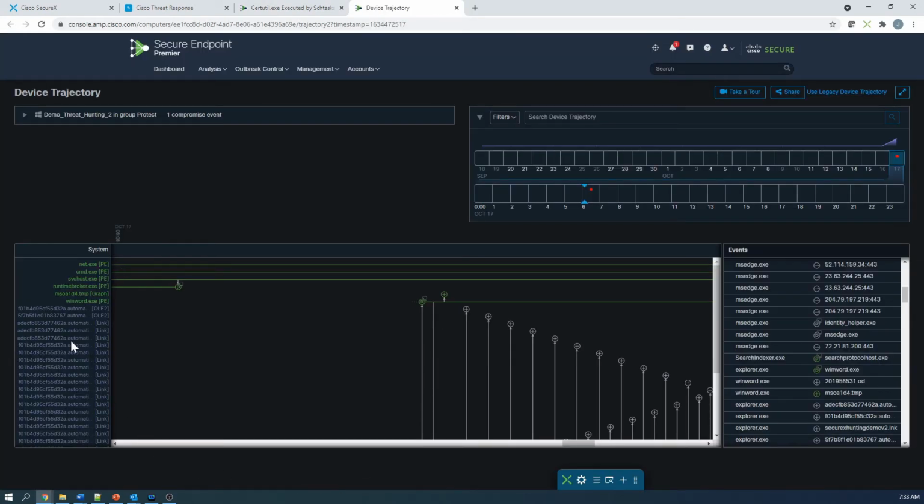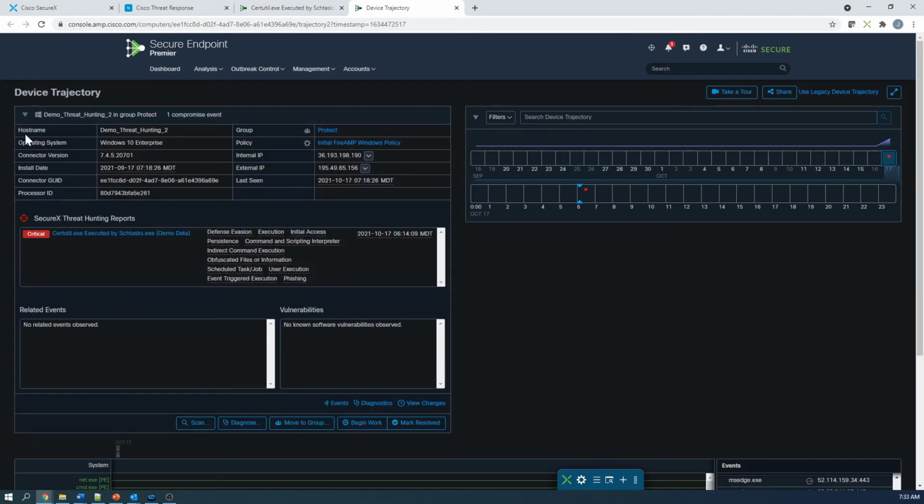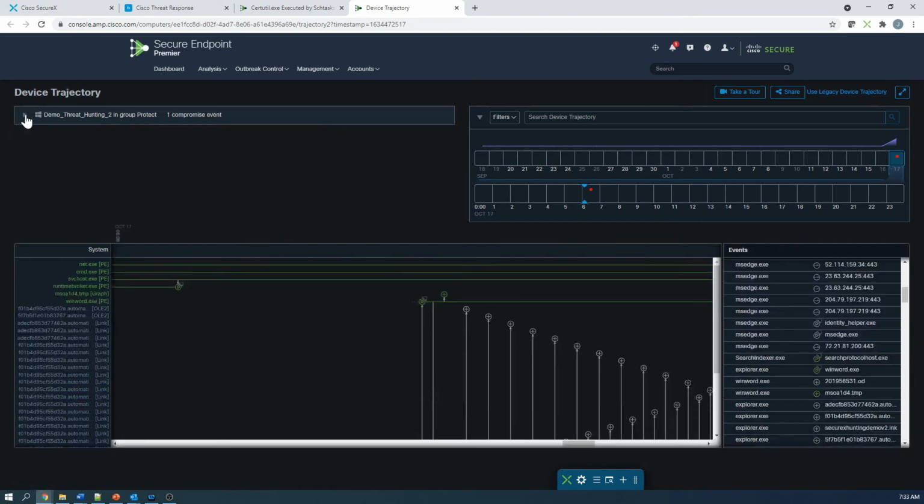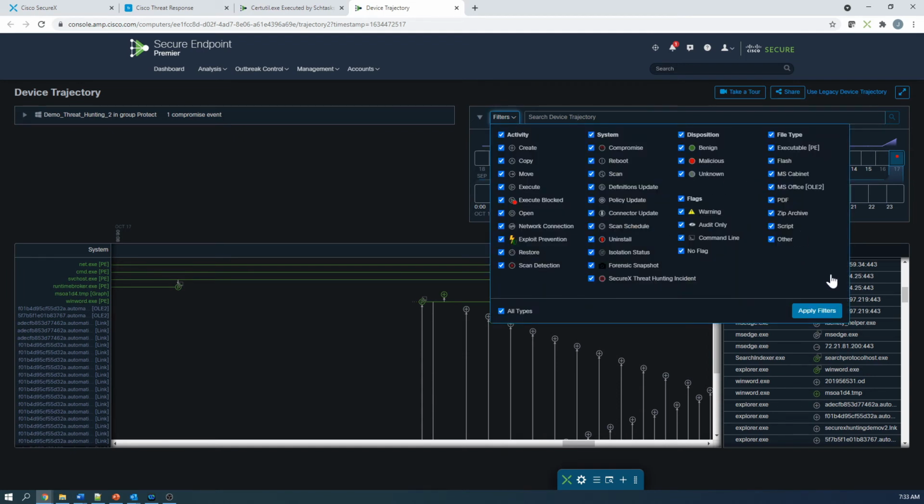A lot of good information, but I can also pivot into the incident itself and use device trajectory and learn anything more that I might need in this particular case. And so I can see my device itself. I can see all of the MITRE elements that have been called out. I can pivot into that. I can begin work. I can mark it as resolved. That's all good stuff. I can also do some searching specifically. So maybe I want to search certutil as an example and look for anything else that might be associated with it. I can also do some filtering here.